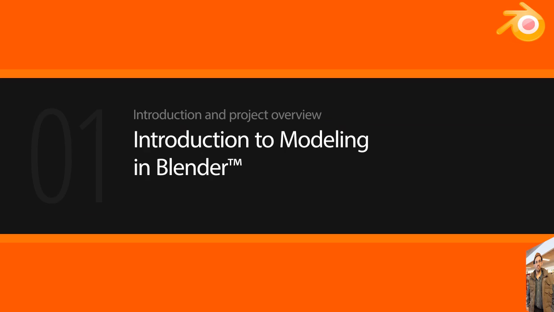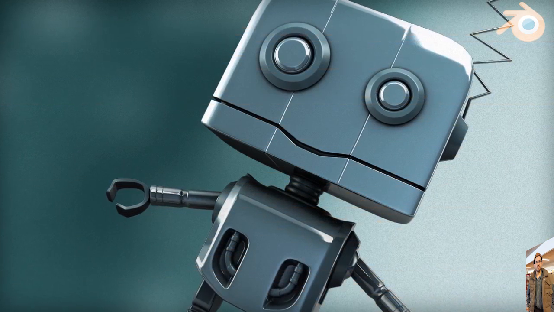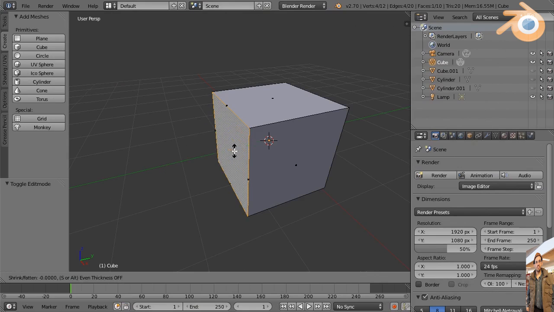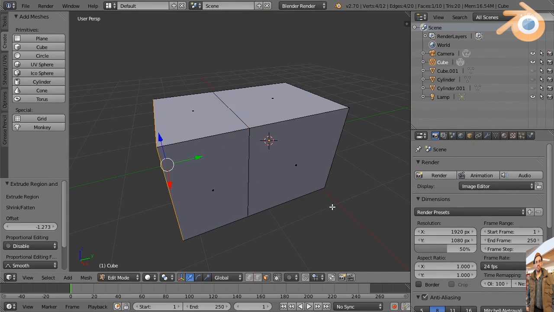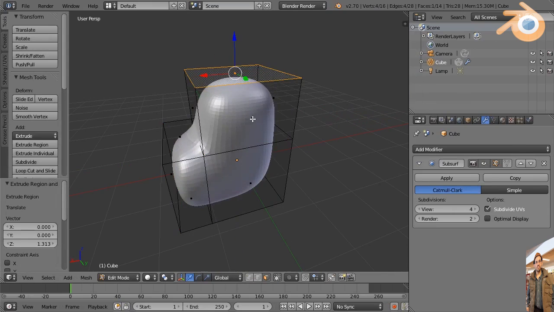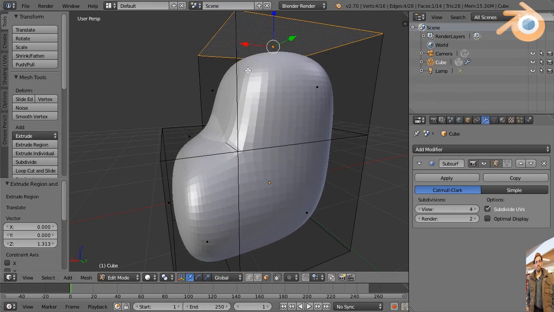Introduction to modeling in Blender. And we'll use a project-based approach here as we cover the basics of modeling, look at commonly used tools, and talk about some time-saving tips and techniques. We'll begin by looking at polygon geometry and learn about its different components. You'll learn how to organize your model into hierarchies and keep your scene clean and efficient.